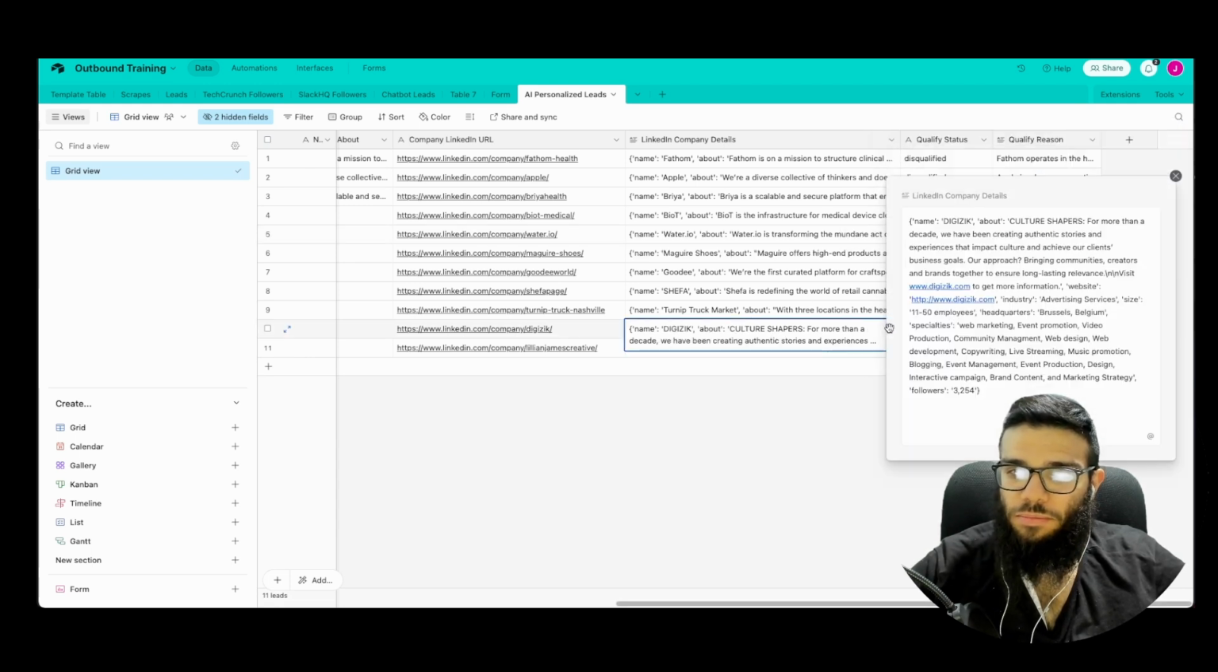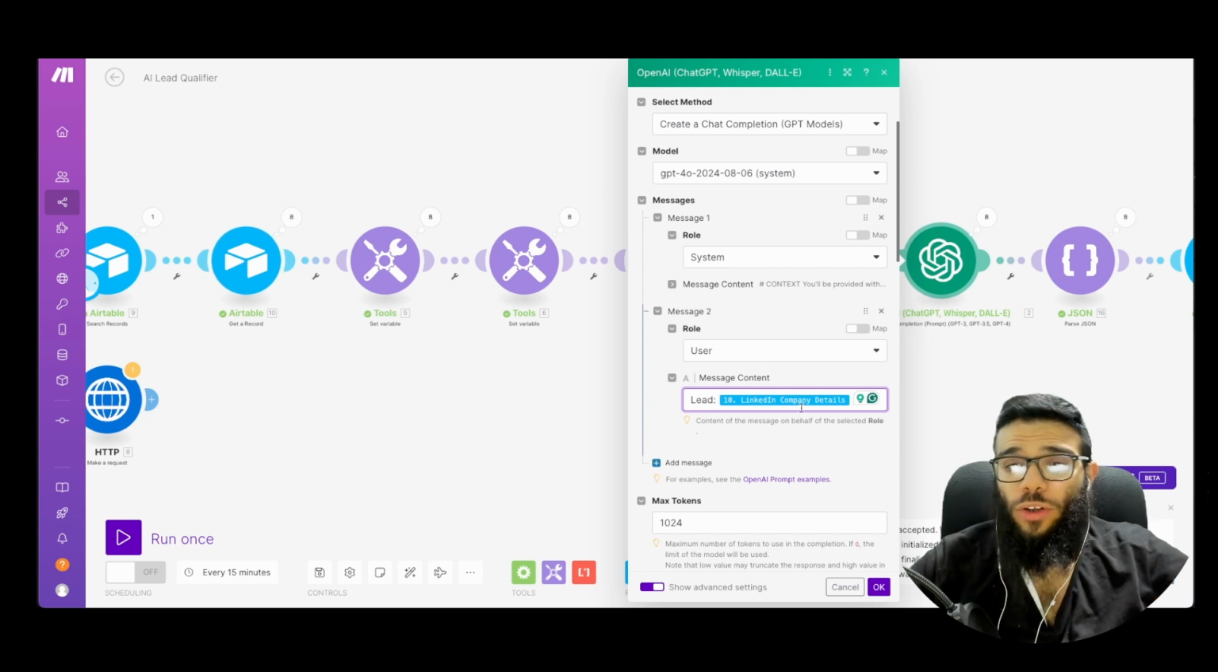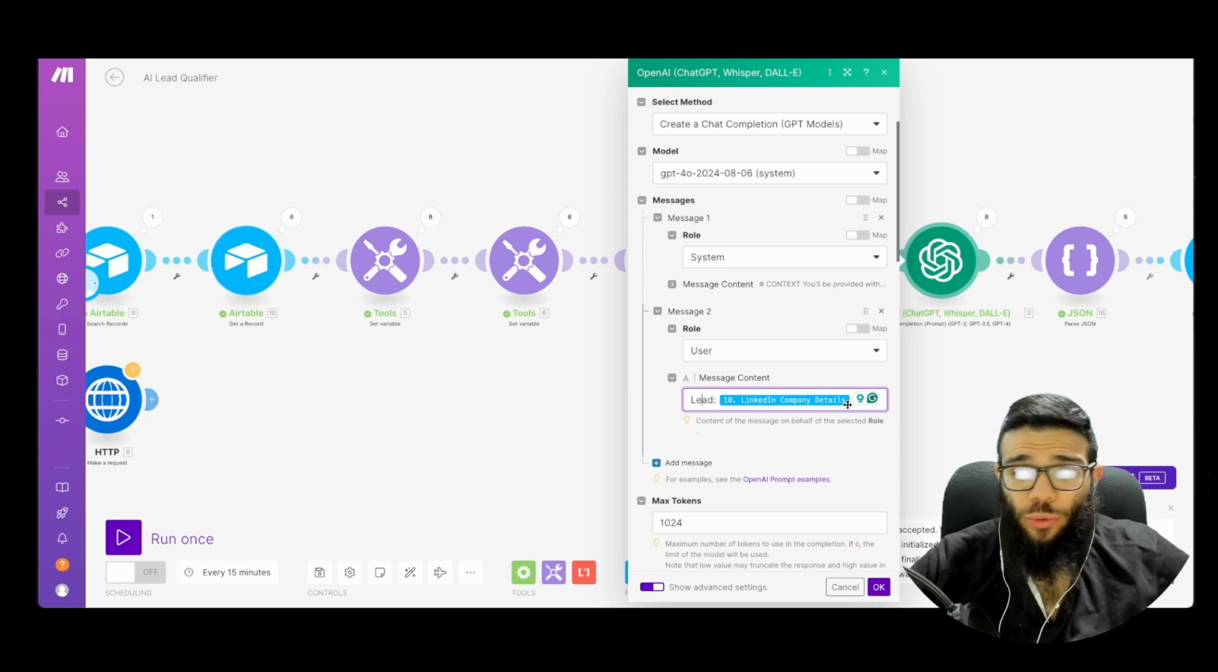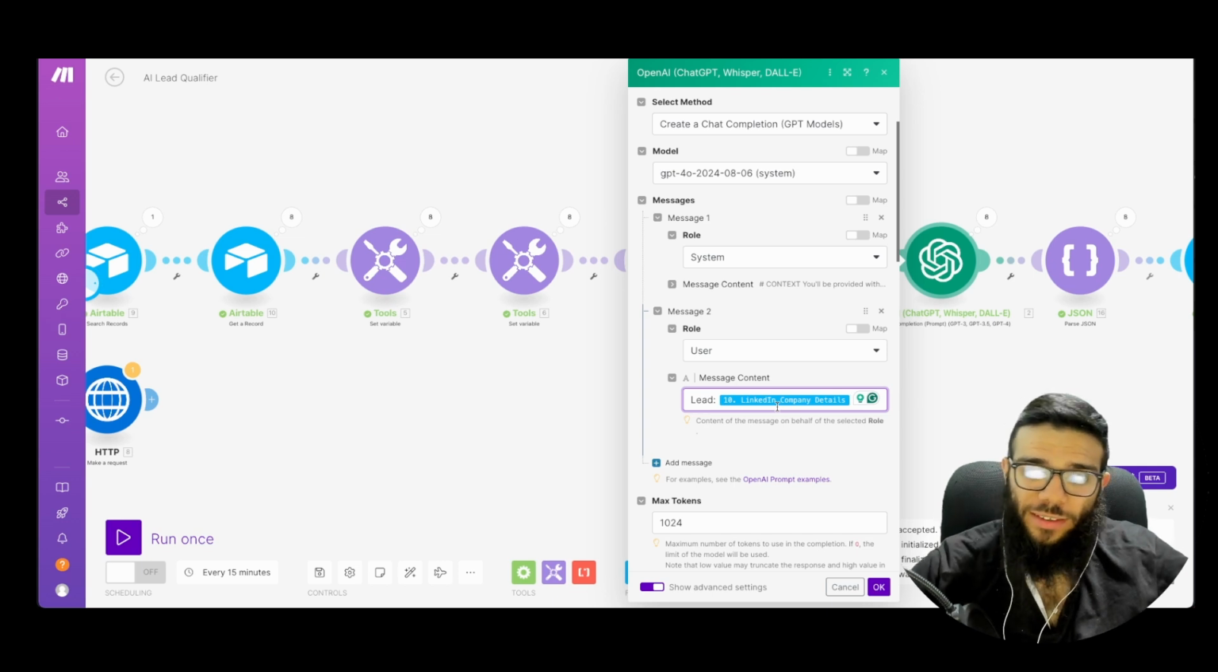And as I mentioned, LinkedIn is a pretty useful resource for doing this. So all I do in this AI agent is, as the user, I send it all the company details. And you can play with this. If you have more details that you want to send, like the headline of the website or the ICP that you extracted from the website or some other information, you can send it here.